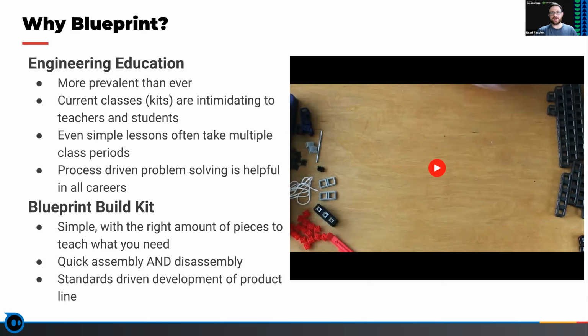Most of the content with the Blueprint kit is designed to happen in one class period. So students can build something, do the learning, do the worksheet or whatever other content goes with that, and then disassemble it and put it away and have it ready for the next class coming in, which is super, super helpful. You don't have to worry about storing pieces while other students have to use different products throughout that time. And every part of this was driven using standards to produce this kind of a product.